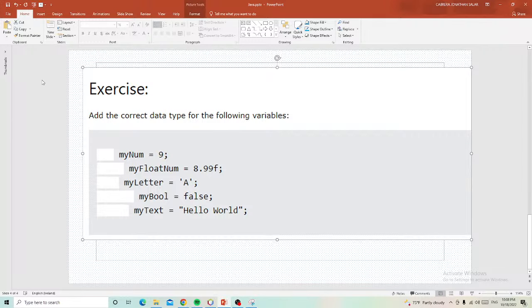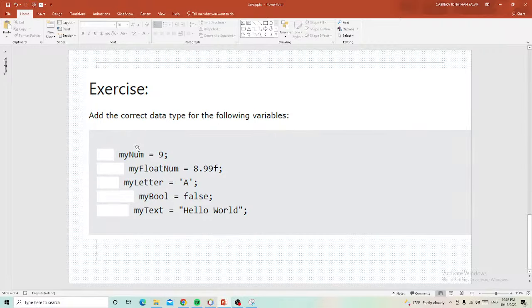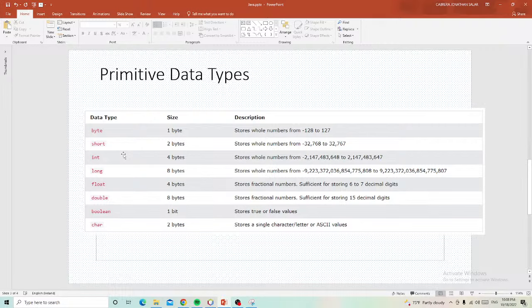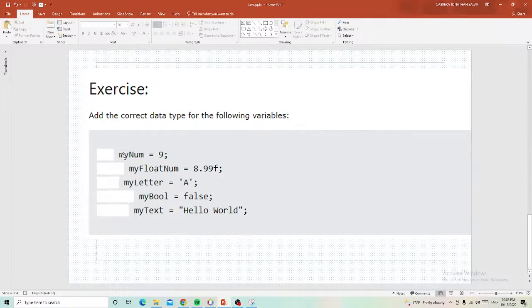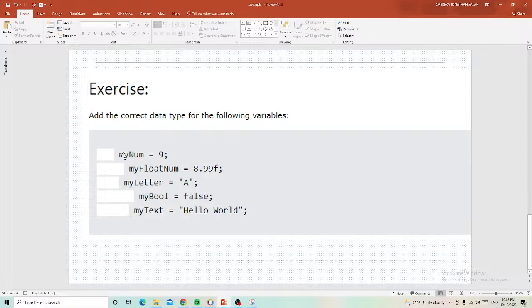Go back to this one. Most of the time you use integer, but we can use byte, short, int, or long. In my case, I don't need very long data, so we can use short, byte, or basically integer. This one is a float with 2 decimal places, so we can put float here.